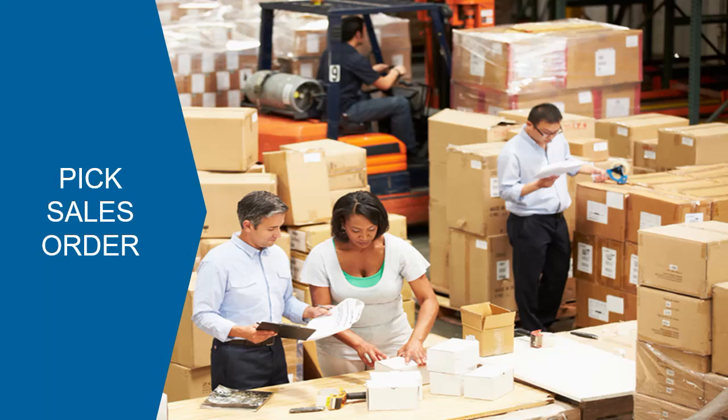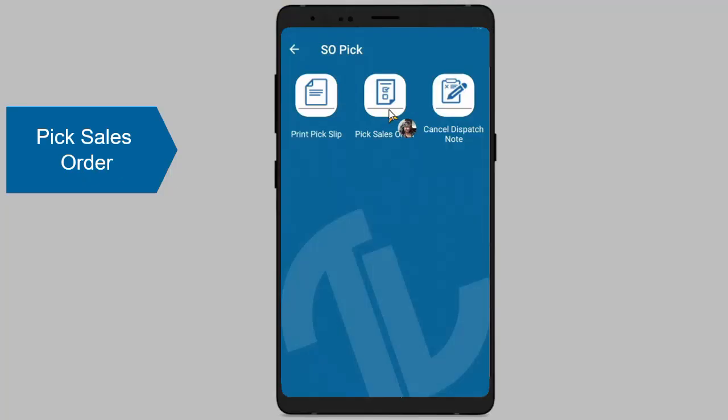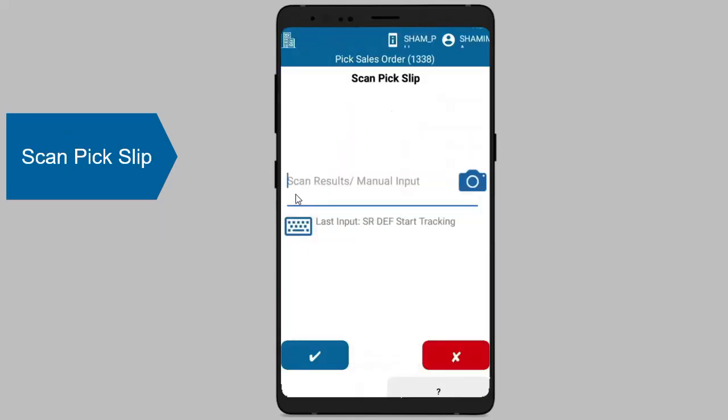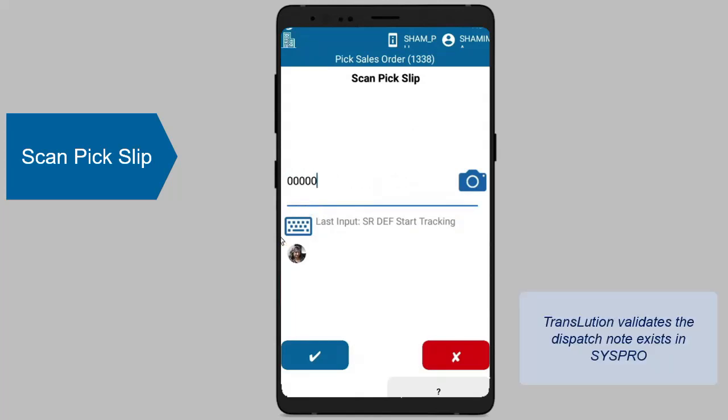The pick sales order function is used to pick a sales order and is based on the back order quantity. We scan the pick slip or enter the dispatch note number from the pick slip. TransLution validates that the dispatch note exists in SysPro, that the pick slip has been printed for the order, and that the pick is not completed. It also validates that the sales order is still in the correct status.